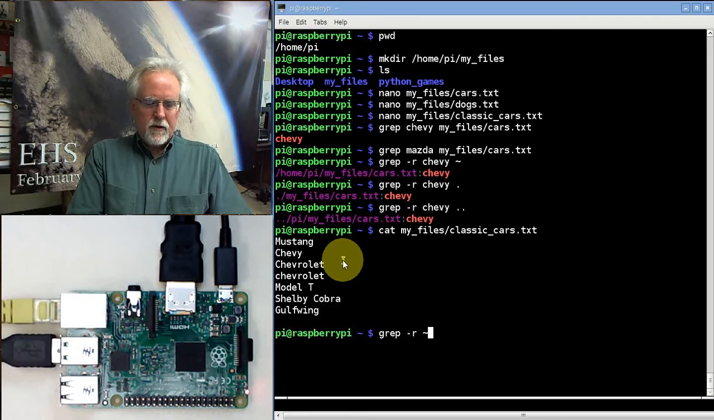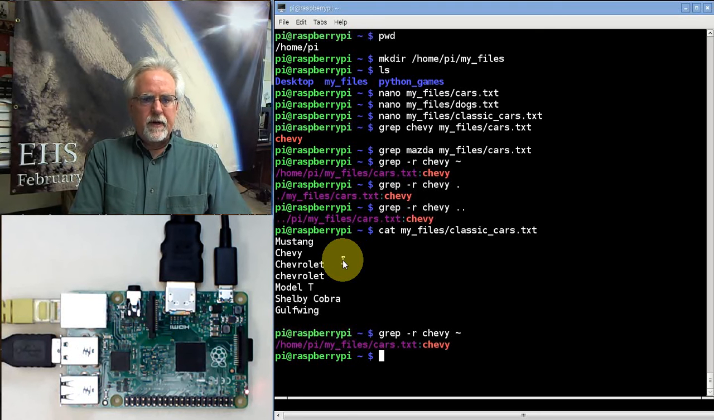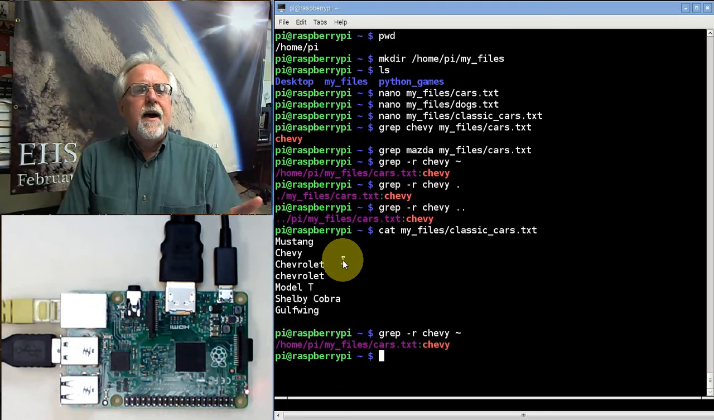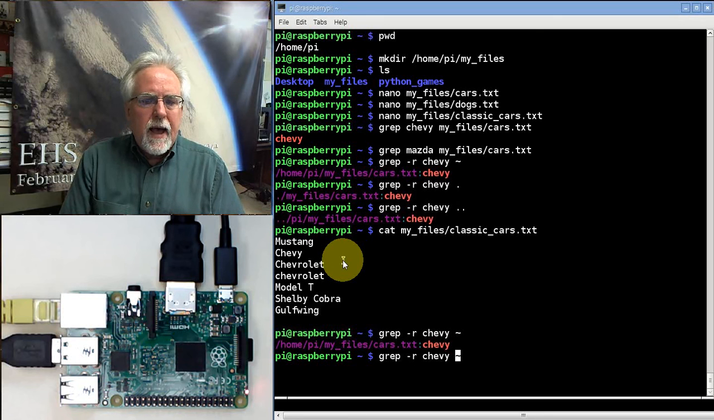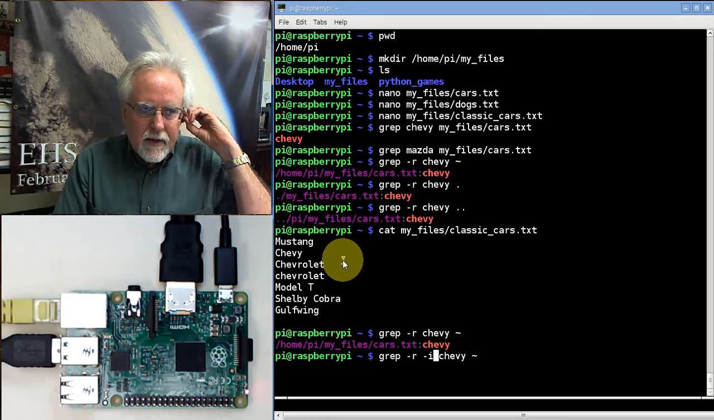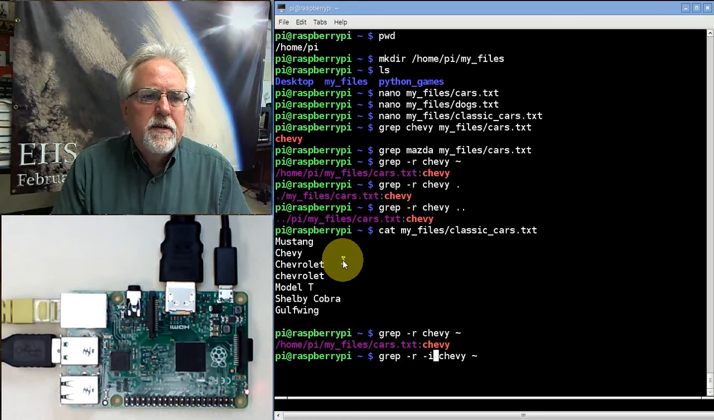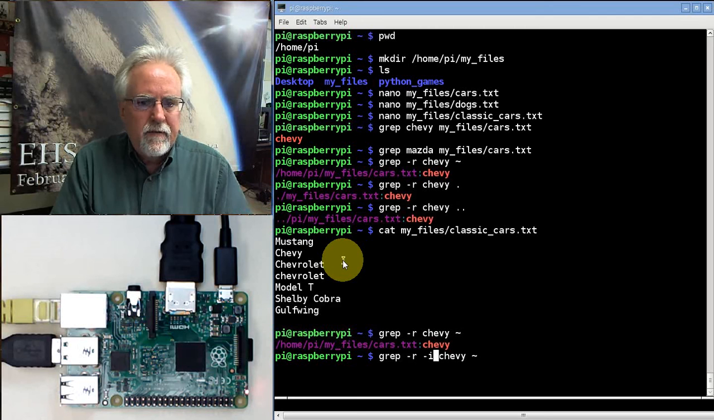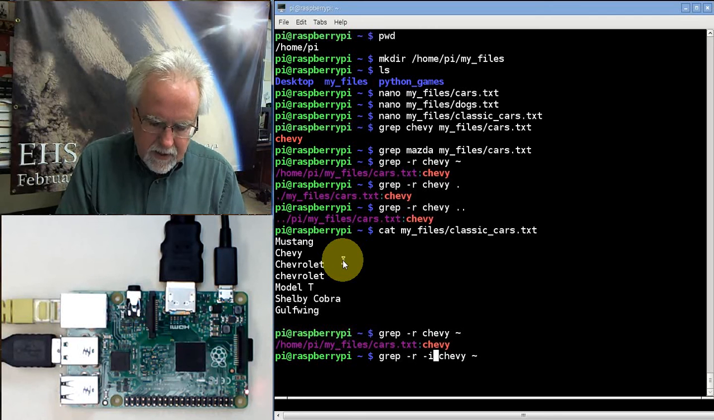And then, what am I searching for? I am searching for Chevy. And then where am I searching? I am searching in my home directory like that, and it found it. Okay, but I want to now find all Chevys. So I go back to this minus R recursive and then space minus I, and the minus I means ignore case. Find any Chevy independent of capitalization. Ignore case.